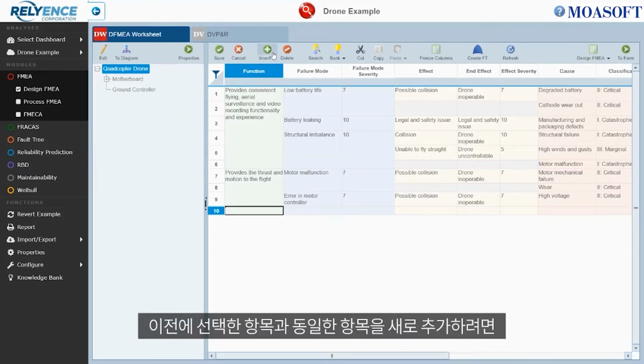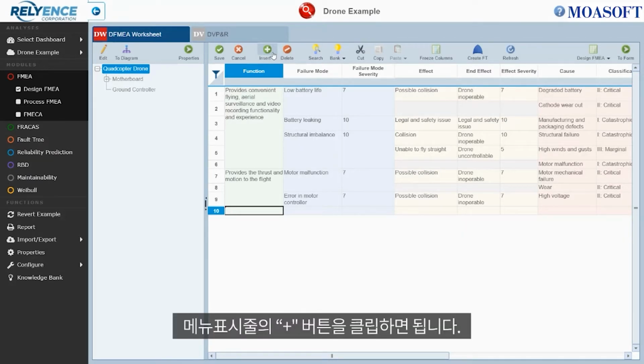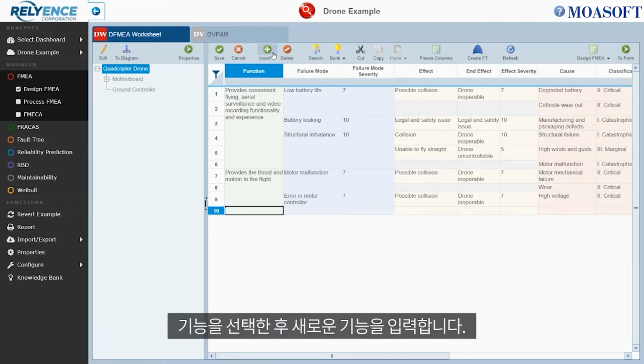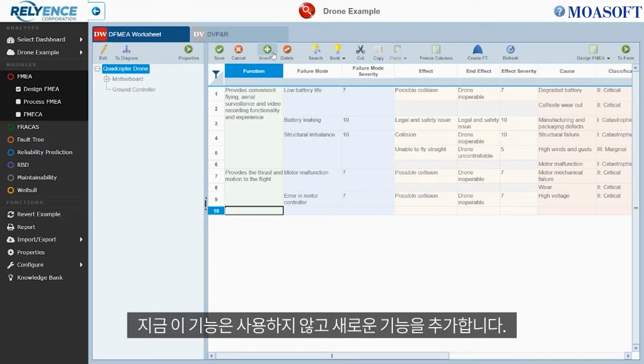Note that we can just click the Insert button icon in the toolbar, and Relyence will insert a new FMEA item at the level currently selected. In this case, we have a function field selected, so clicking Insert now would insert a new function. This is not necessary at this time, so we'll continue with the data entry for our newly entered function.